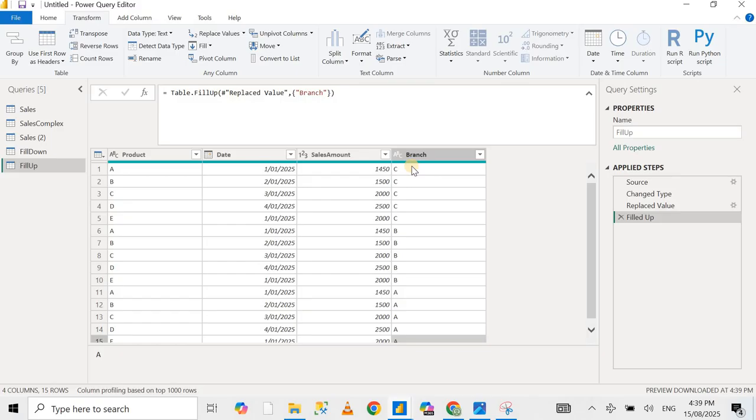And this is how we use fill down and fill up option in Power BI.